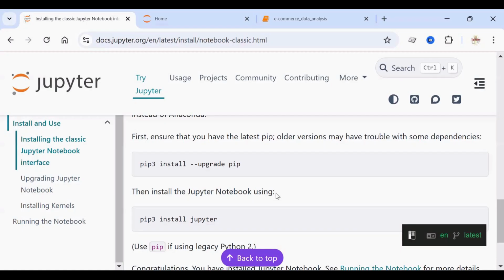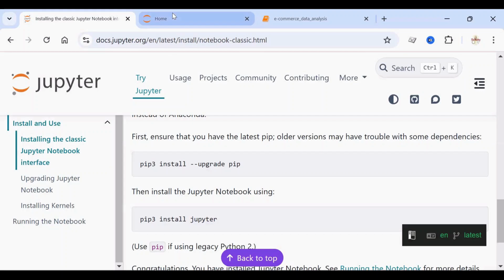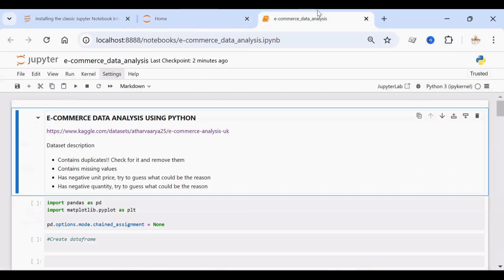You need to install Jupyter Notebook to perform the data analysis. In the command prompt, you can just give pip install jupyter, and then to open the Jupyter Notebook, in the command prompt run jupyter notebook, and you will see this window getting open. Here you can create a new notebook. I have opened the notebook.